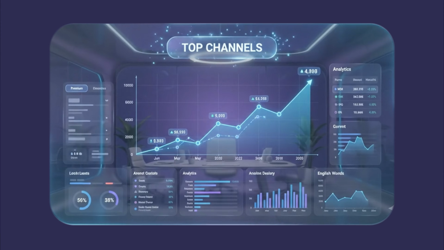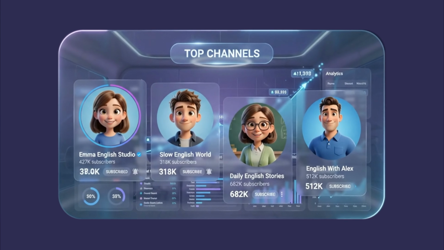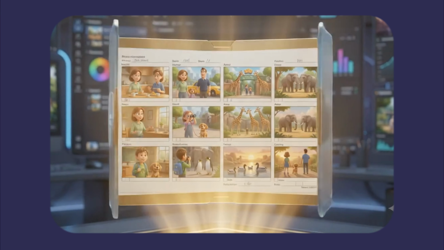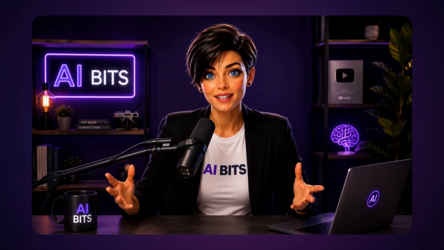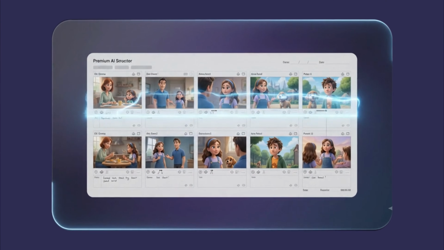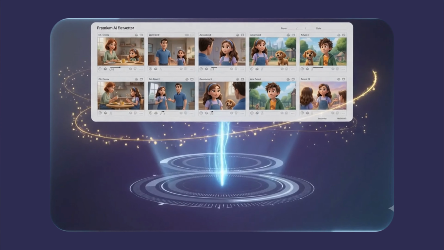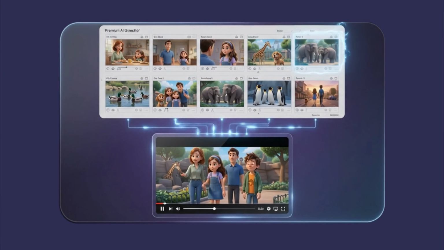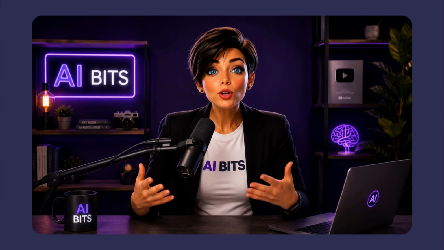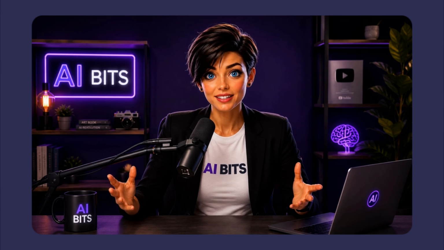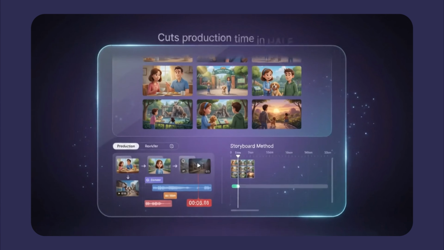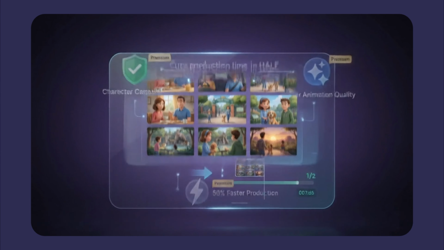But the fastest growing channels aren't doing that. They're all doing one thing differently, and almost nobody notices it. It's called the Storyboard Method. Instead of generating scenes individually, they generate multiple connected scenes inside a single storyboard image. Then they use AI to transform that storyboard into a smooth animated sequence. This simple workflow does 3 things immediately. It keeps your characters consistent, improves the overall animation quality, and cuts your production time in half.